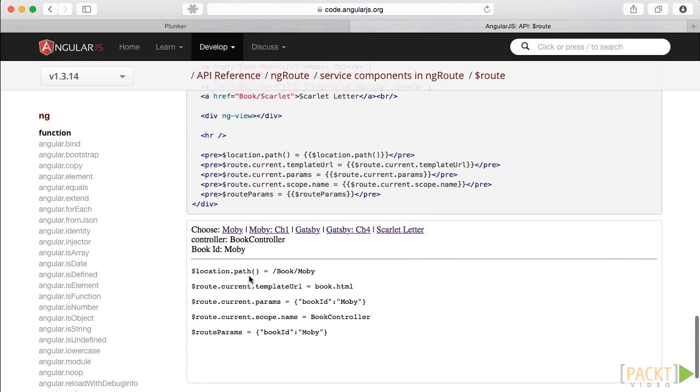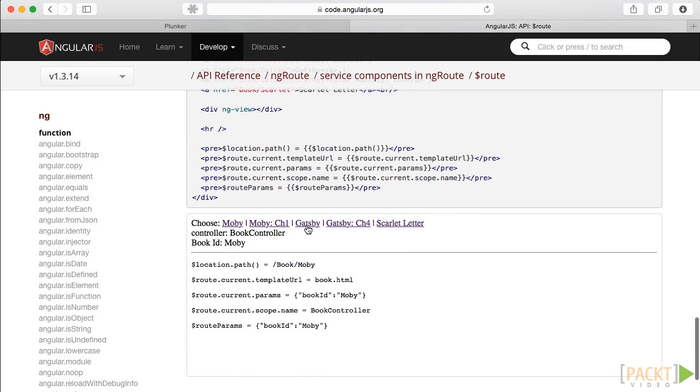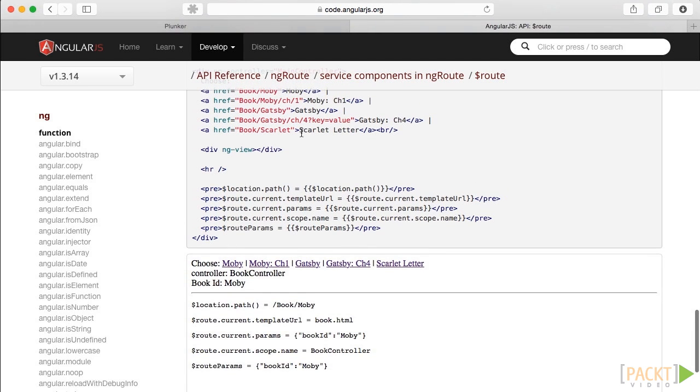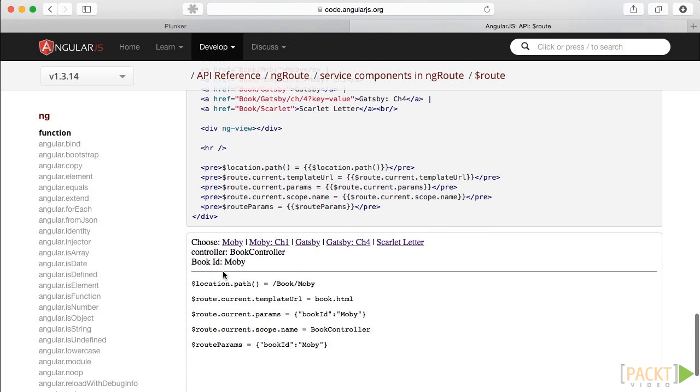First of all, we're going to see this in action straight away. I'm going to switch between the Gatsby and Moby links. As you can see here, it says that the controller is BookController and the book ID is Moby. But as you've probably noticed, there's nothing in the index page that would display this content. The trick here is in the ng-view directive. It is loading up the content of the route defined by the link we clicked on.